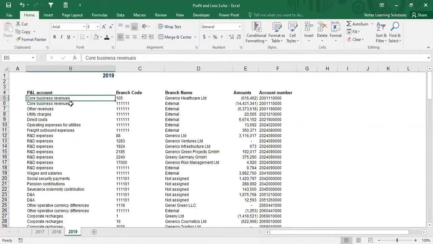It says core business revenue. You can call it your revenue. And then this is your P&L account titles, so these are the names of your ledger accounts. Then these are some branch codes. So you may have different branches, like branch code 105, then another branch code 111. There may be two different branches recording their revenues. Then you have the branch name here, and then you have the amounts.